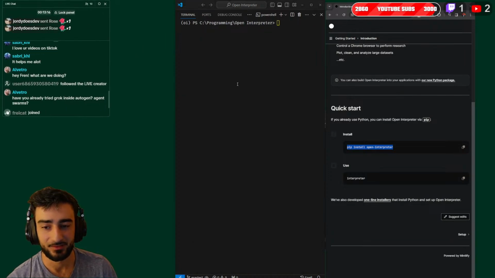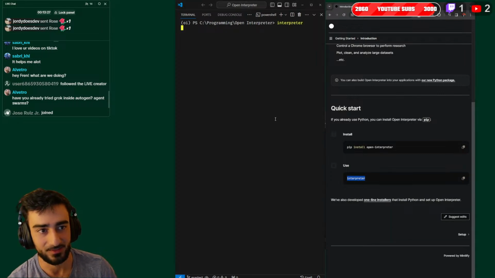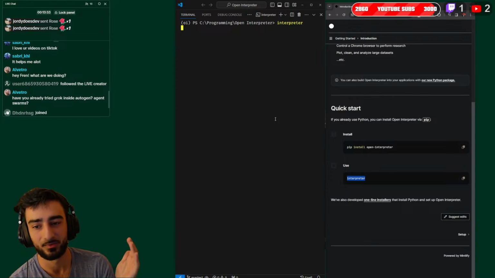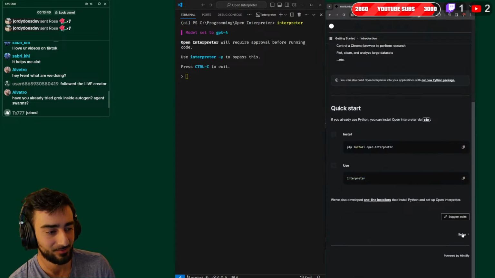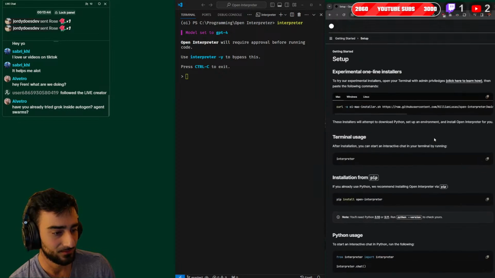Okay, that's it. After you've installed the pip package, you literally have interpreter installed already. So you can just run it with just the interpreter command, and that will run interpreter with the default settings. By default, it is using GPT-4, so it will ask you for your OpenAI key if you haven't already provided it. I have provided it, and to provide it, does it show in their tutorial?